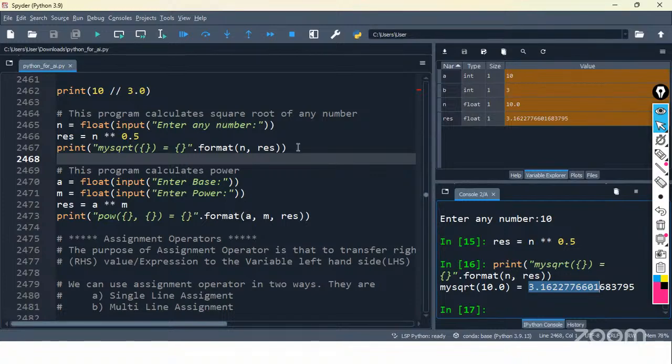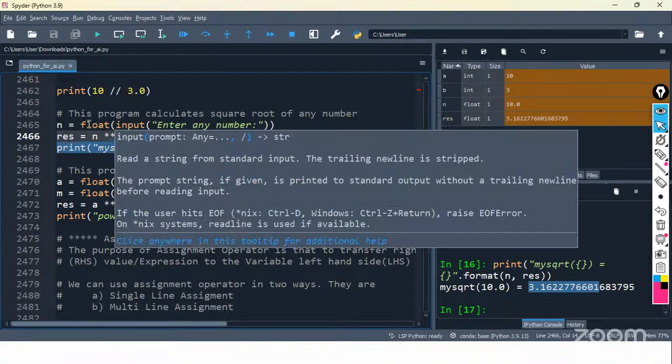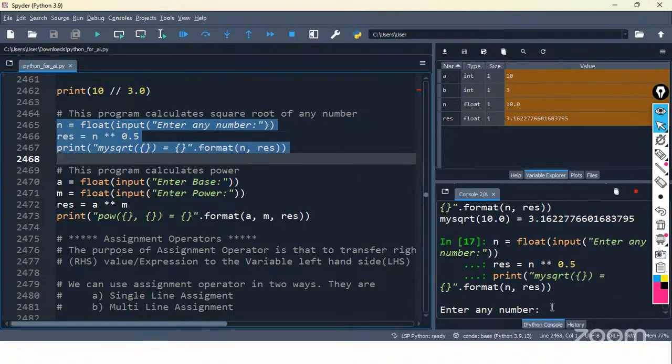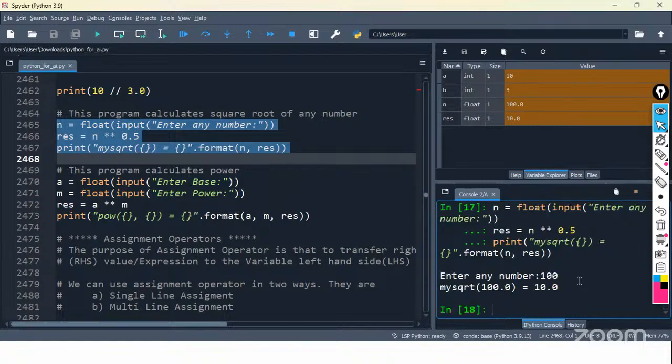Let me try executing all these lines together. Is it possible? Yes, it is possible. Let me execute all of them. This time, let me provide the number as 100. So what will be the output?